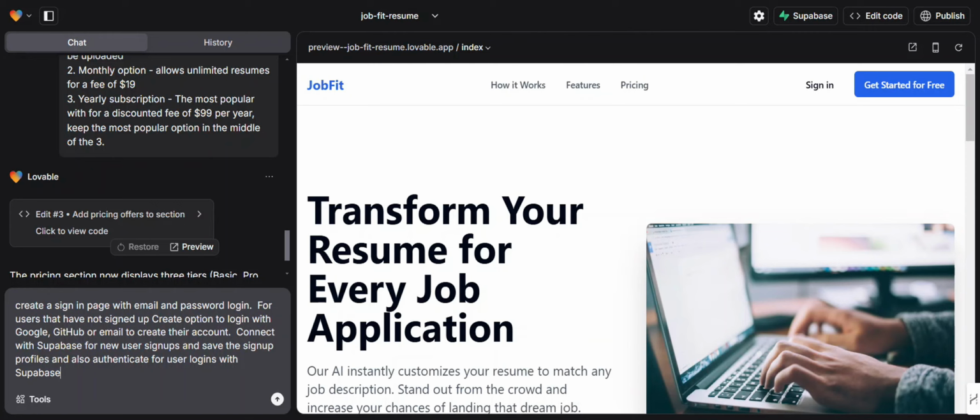So I want to create a couple of things here. Create the sign in page. It will have email and password to sign in, but you can also sign in with Google and GitHub, or you can just sign up with your email address and password. Okay, let's do that.